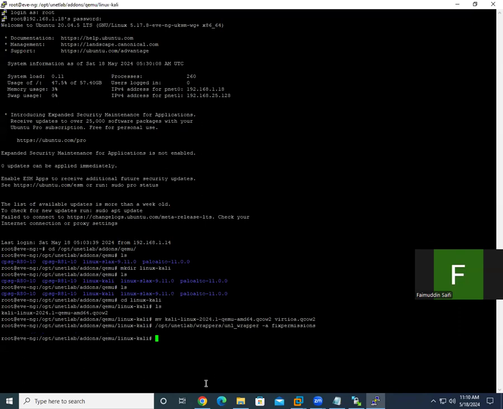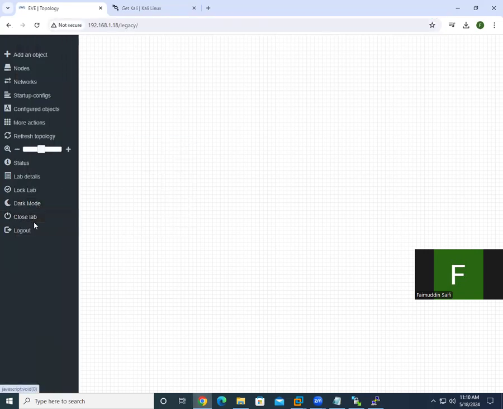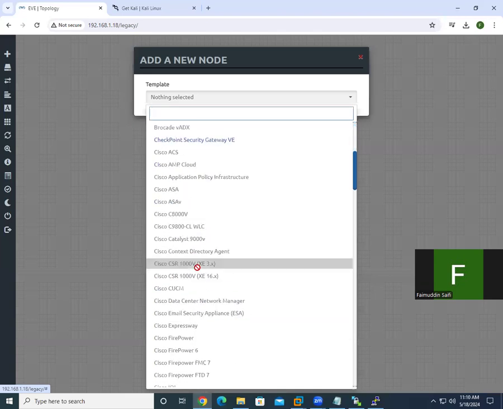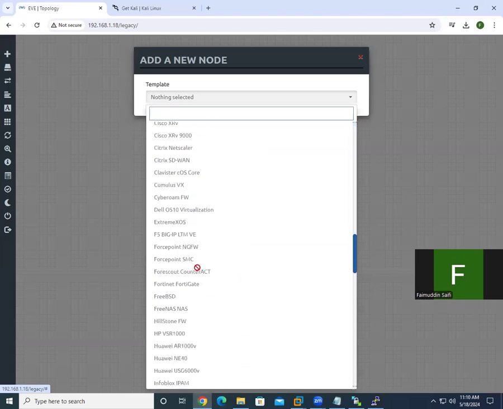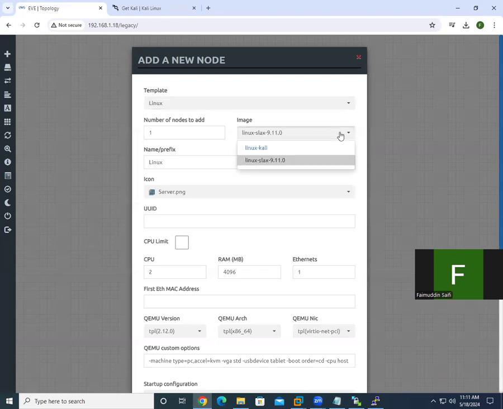Now we have to go to the GUI of my EVE-NG. This is the lab I have created as a new lab. We have to go to nodes and Linux. Now we can see two Linux flavors here because I have already installed Slax, and now I have installed Kali.